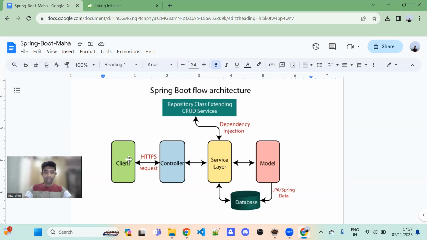Okay. So the client sends an HTTP request. These requests are first gathered by the dispatcher servlet, and the controller will have all the REST controller API endpoints. For each and every API endpoint, the dispatcher will flow the control to that particular method. Then that controller will in turn call the service layer.